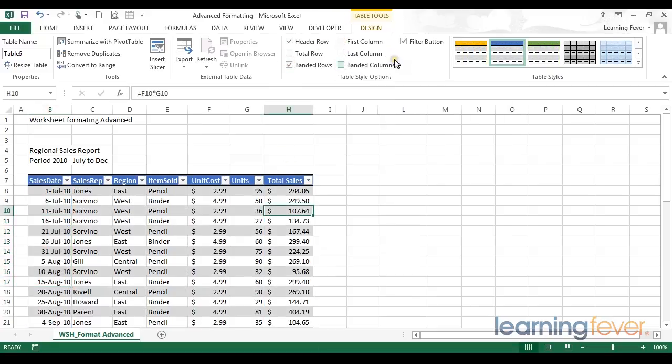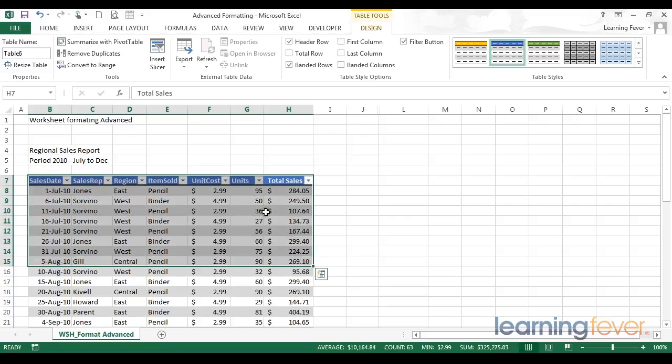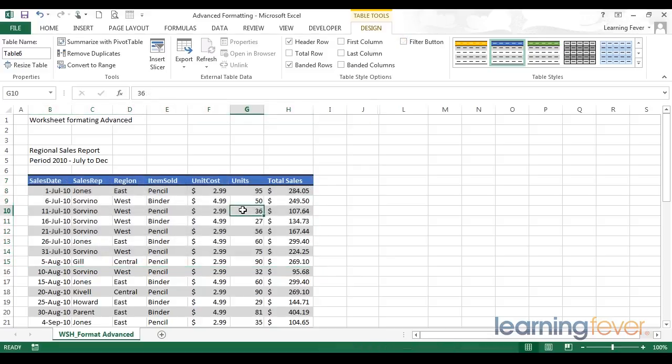The final thing to mention is that we also have control over the filter button. As discussed, the filter button will be examined in more detail later on in the program, but it's also worth knowing that we can choose whether or not to display those filters by unselecting or selecting the Filter Button option. So that is our introduction into the power of using Format as Table to quickly and easily format your data tables.